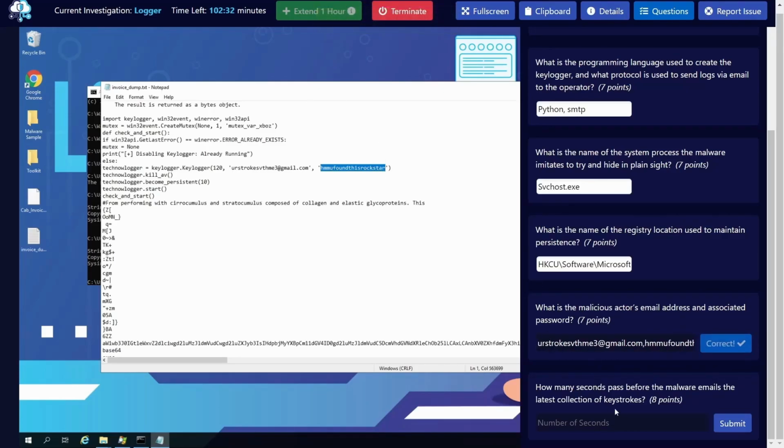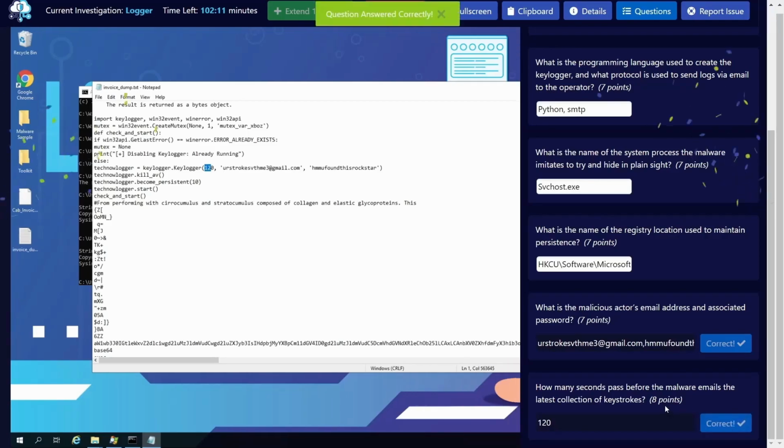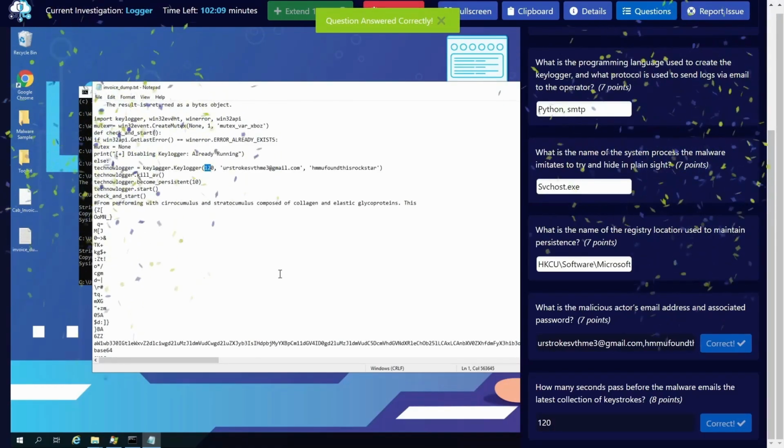So the last question: how many seconds pass before the malware emails the latest collection of keys? We believe this is the seconds, so 120 seconds, 2 minutes. Yep, we got it correctly.